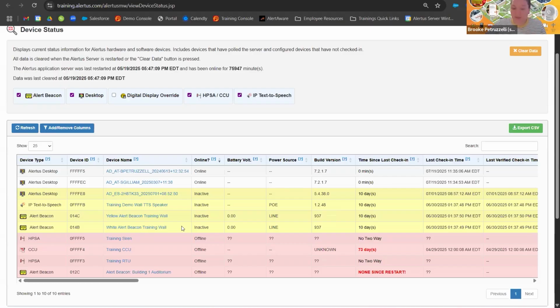They will turn inactive after they haven't checked in after 3 minutes. So these are going to be yellow. And then we have some devices that are offline as well. This could mean that they don't have any connectivity. It could mean that they're not configured properly, or it could also mean that it hasn't checked in since the last restart up here on the 19th.